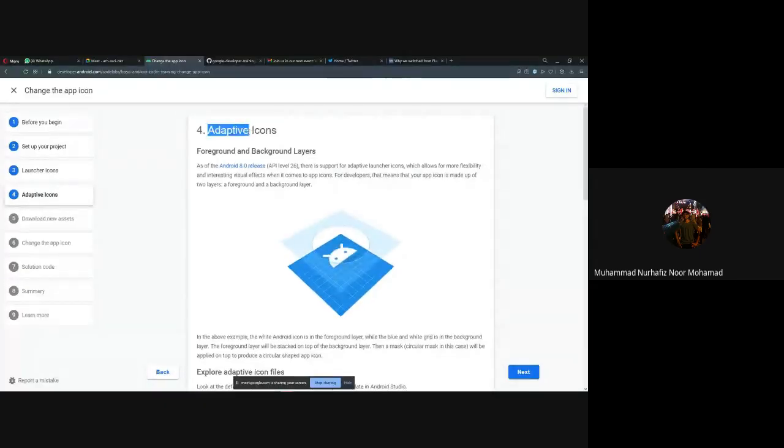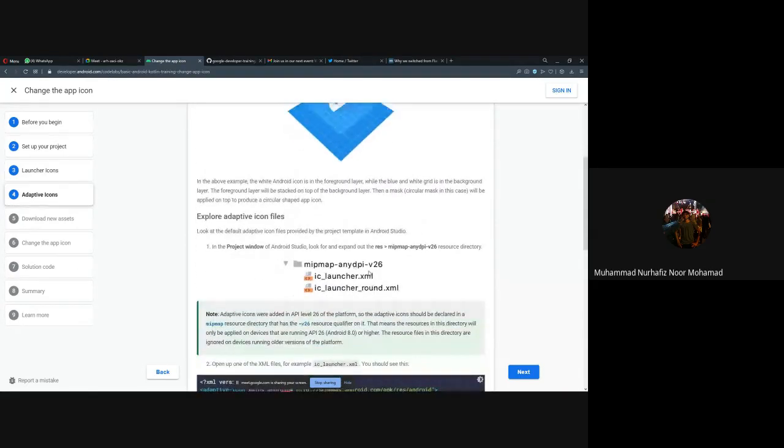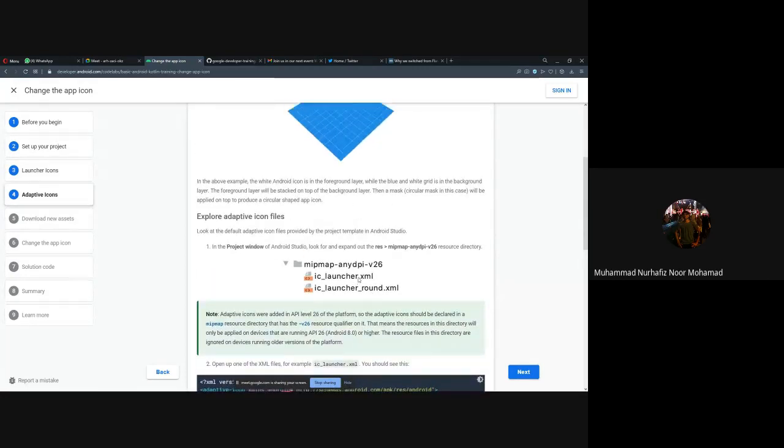But if you do not insert the XML or the vector, I will share my screen. Wait, I will show my screen. Wait a minute. If you do not use the XML file, you cannot use these features in Android, the adaptive icons, which means this is for Android 8 and above. You can use the adaptive icon, basically one file for all of the screen densities. So that's basically the downside if you do not use the vector file. Yeah, basically that's it.